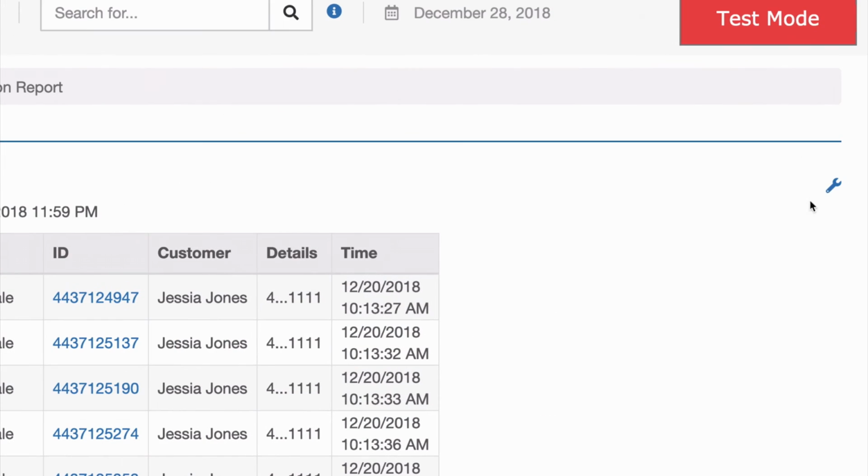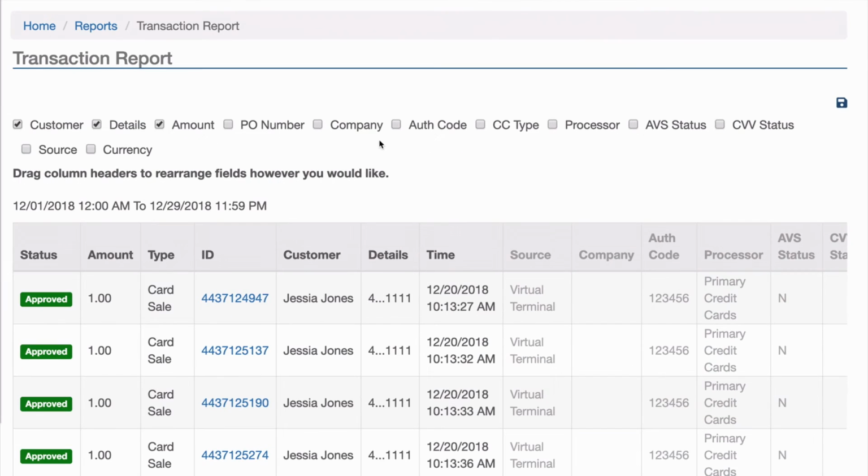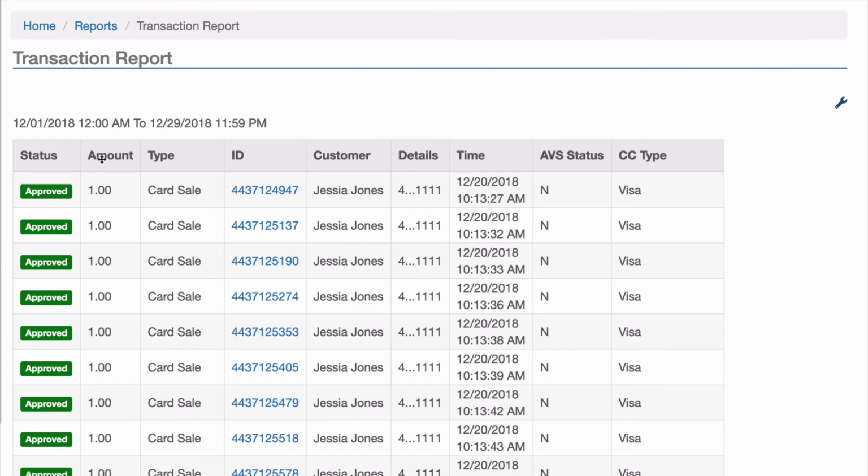In addition, you can hit this gear icon up here, and then you can see more fields. So maybe there's other information on a transaction you want to see. So maybe credit card type is important to you, so you can check that. Maybe the AVS status is important to you, you can check that. So now when I save it, I have more information. It's all the ones I had before, but now AVS status and CC type are on the end.